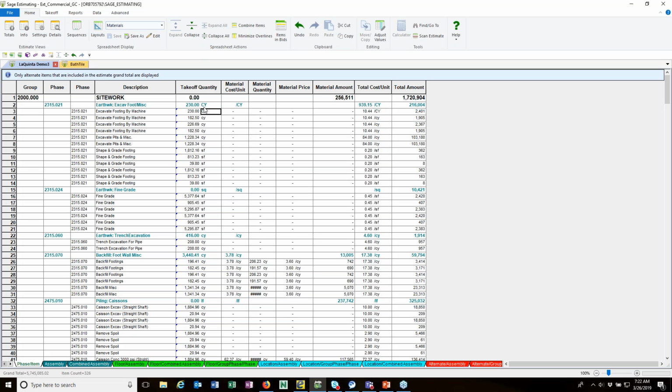So you can start to get these overlying quantities. You'll notice down here the fine grade's based on squares. Well, everything is square foot. If I change this to SF, now I get that. So it's summing up everything in this phase.